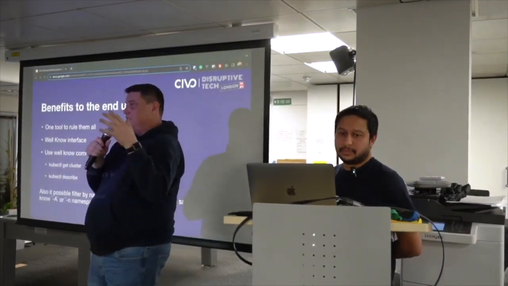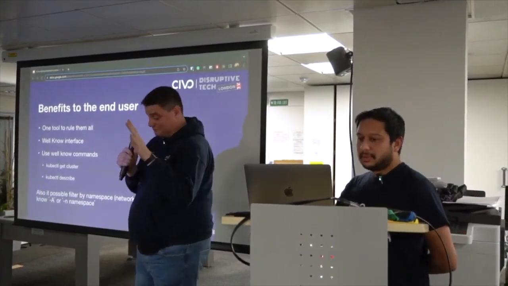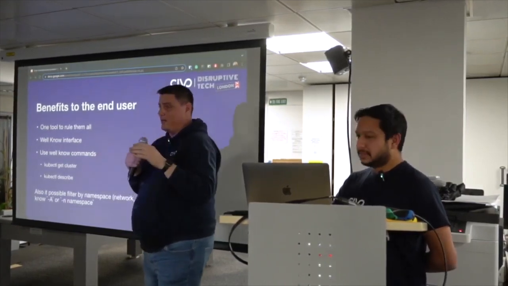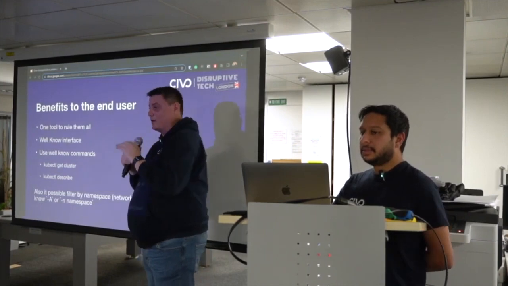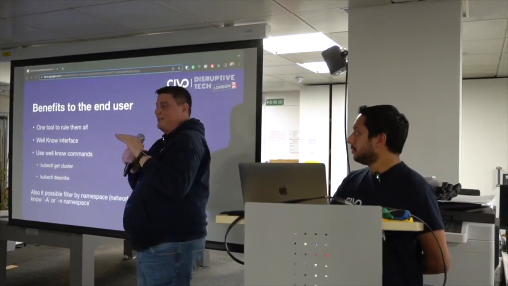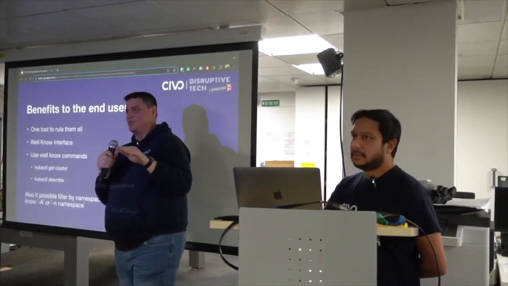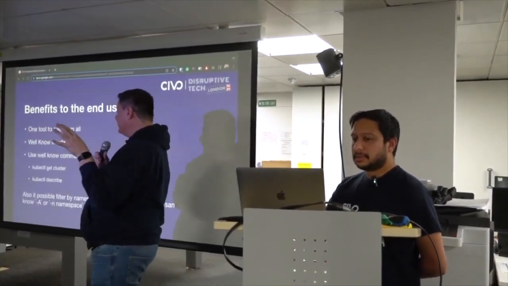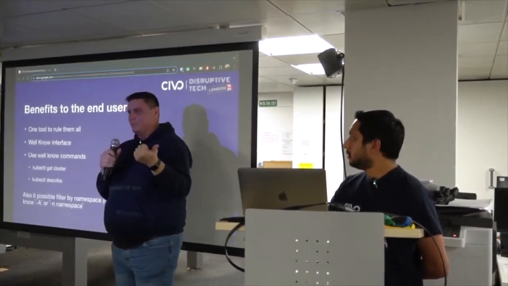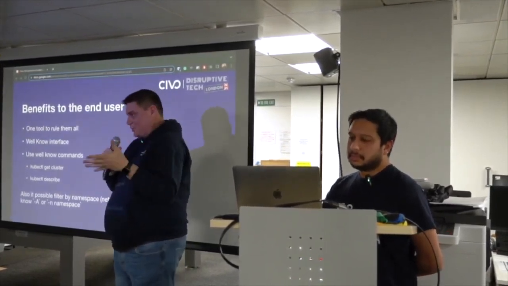The benefit that we see for the end user is one tool to rule them all. A well-known interface. Everyone has kubectl, and everyone knows it by default. When you set up your machine, you install kubectl by default. I think that is the first tool that you add to your system. Everyone knows the commands: kubectl get, describe, delete, apply, create. It's already there, so you use it every day.